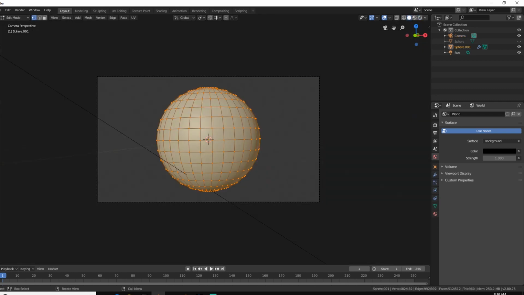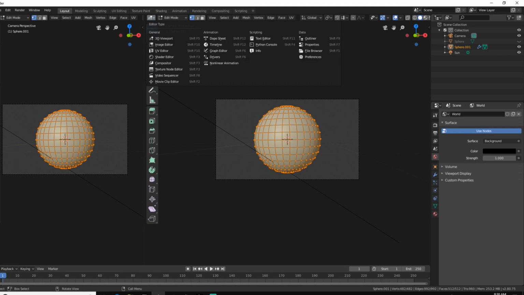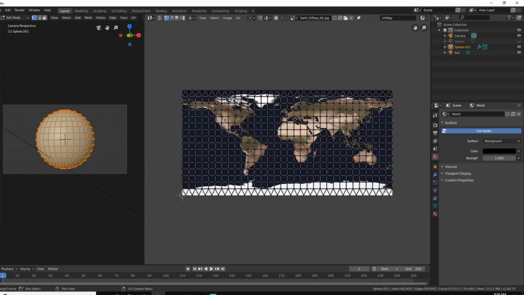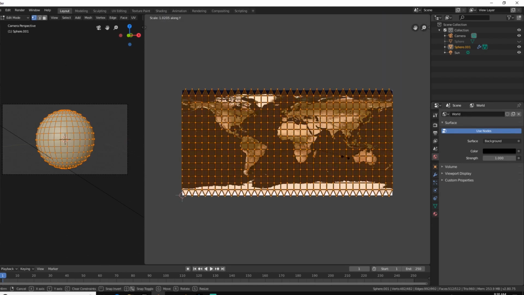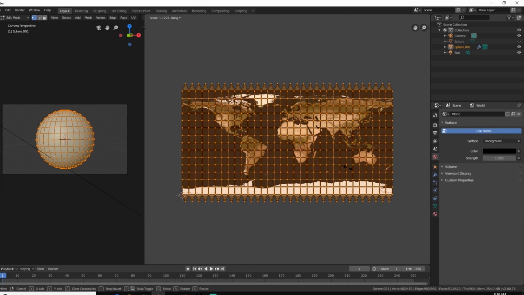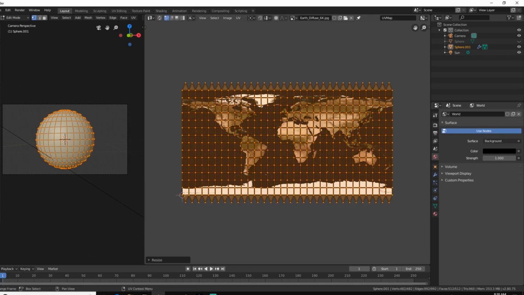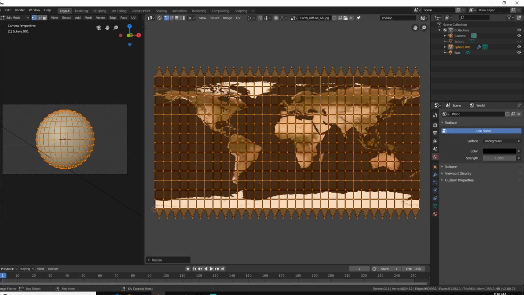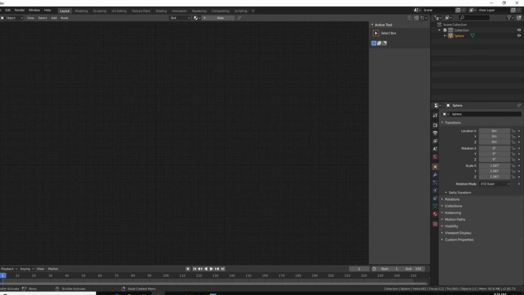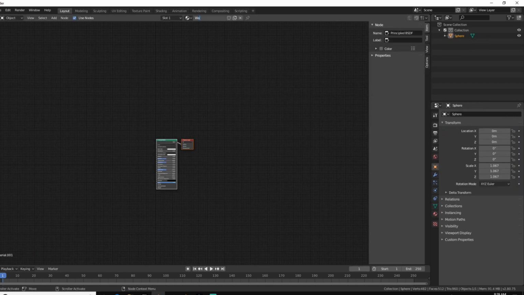All right, going to go into edit mode on the sphere, go into the UV editor, and we can go ahead and scale our UV map to fit our Earth texture. That looks just about right. Let's go ahead and get into the shader. All right, in the shader editor, let's go ahead and add a new material, name it Earth.